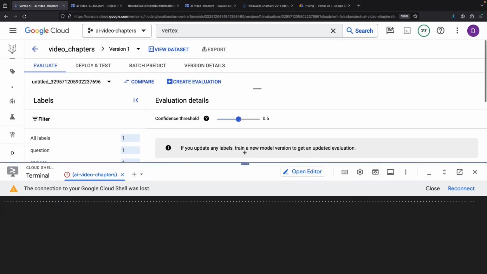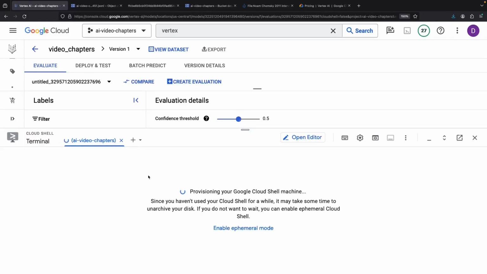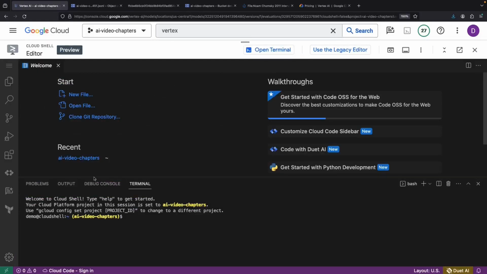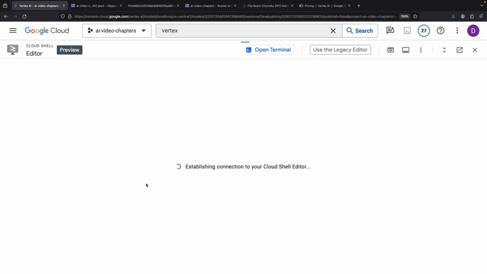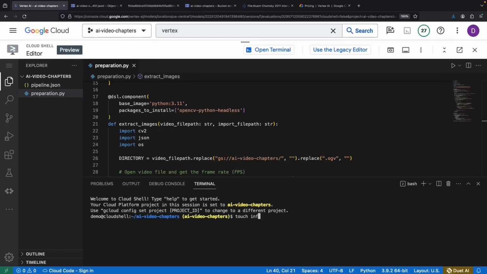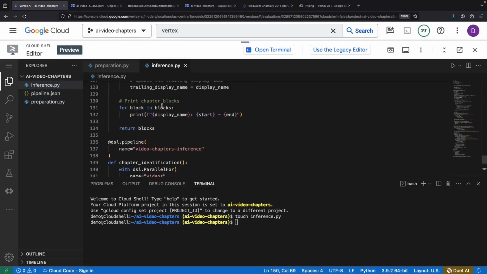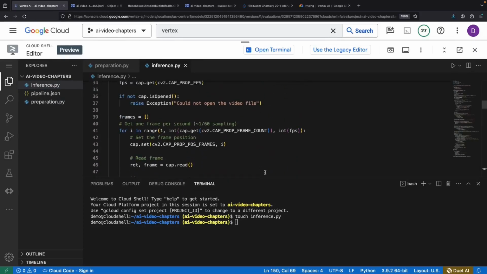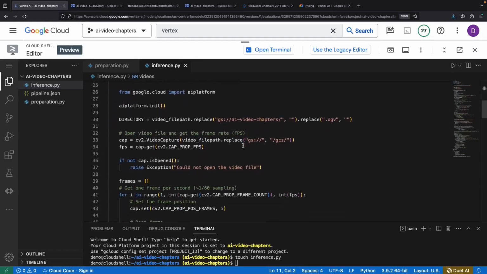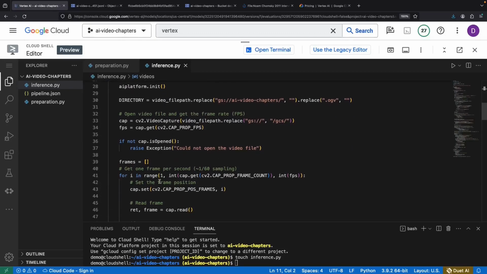For our inference pipeline specification, we'll once again call upon the services of the Cloud Shell editor. Just like our preparation pipeline, we'll be creating a Kubeflow pipeline for the inference work. Further, we'll follow a similar approach and save video frames to our bucket.